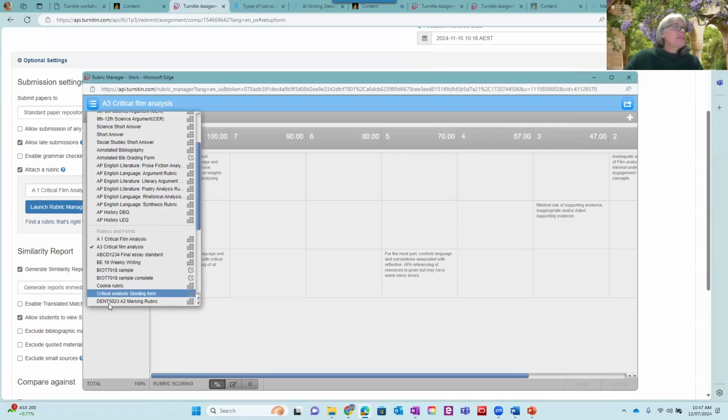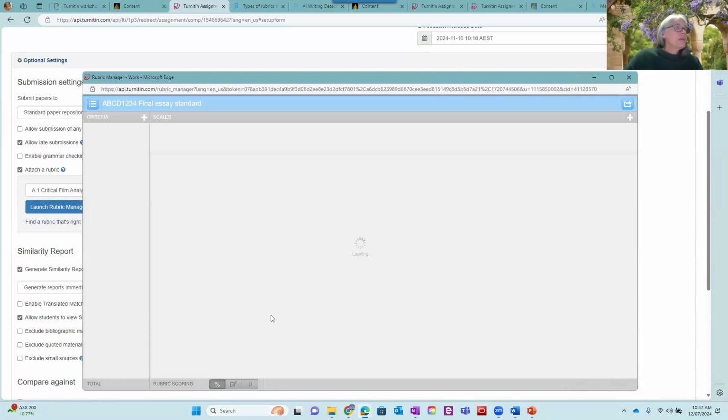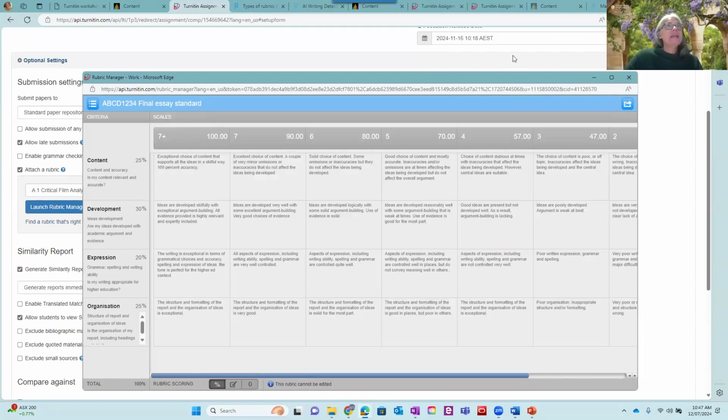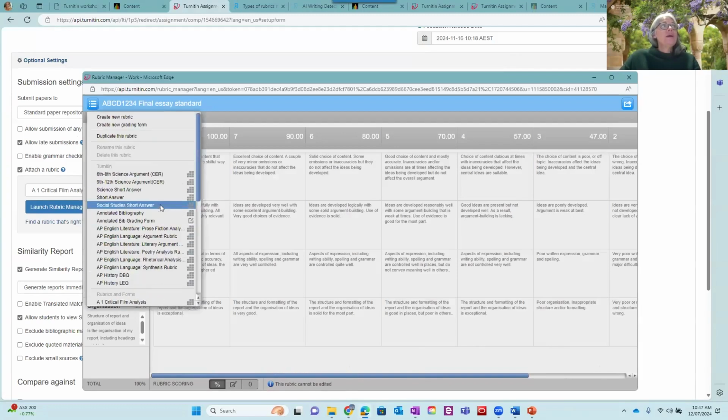Now, please don't stress if you click on one, and can you see down the bottom here, it won't allow me to edit. Don't stress about that at all. It's very easy to get around this. You just go to your hamburger menu. And up the top, you duplicate the rubric, give it a distinct name, and then go for your life and edit away, delete the original one.